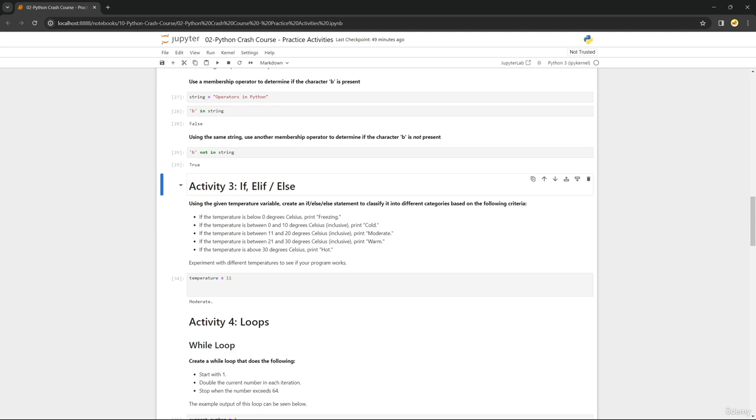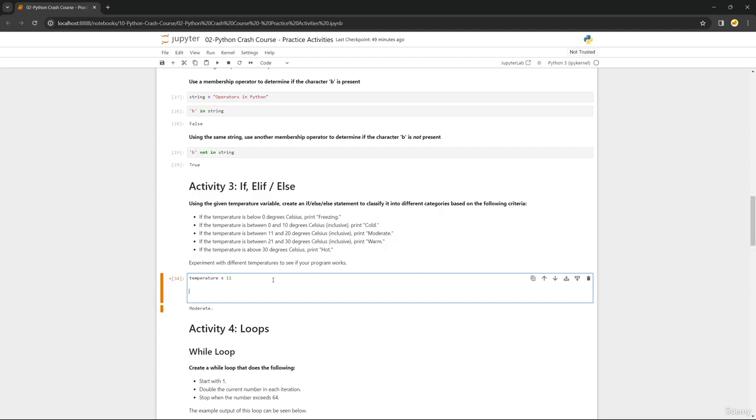We had to make a program to classify different temperatures into some different categories based on the criteria below. We already had a variable called temperature, which was set to 11 degrees, and this is in Celsius. The first thing we'll need to do is define our initial if statement. So you could have done this either starting from greater than or equal to 30 and worked your way down, but I'll start from less than 0, then work our way up the temperatures.